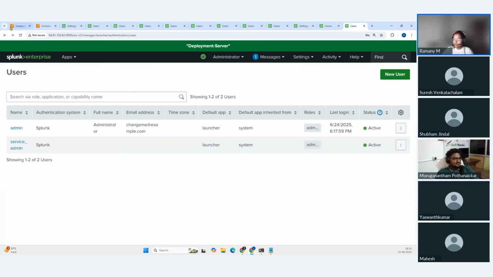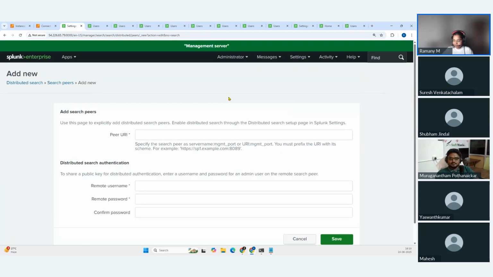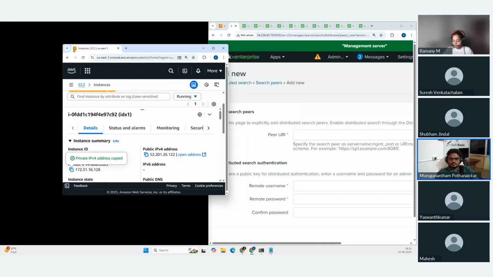Yes. Okay. So we have created the user for all the components. Now let's go to the management server and start linking them one by one. What we need now is the IPs of all the servers.